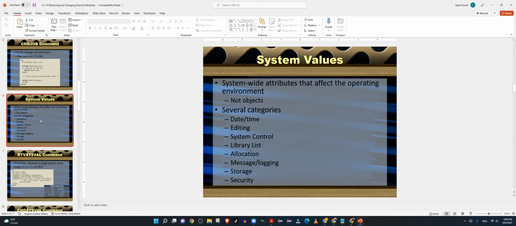Then we have a very small topic called system values on page 241. These are a set of attributes common to the entire system. These attributes are called the system values and permit you to control and customize certain operating system functions. For example, the author talks about a system value QHOUR. It contains the current hour of the day.